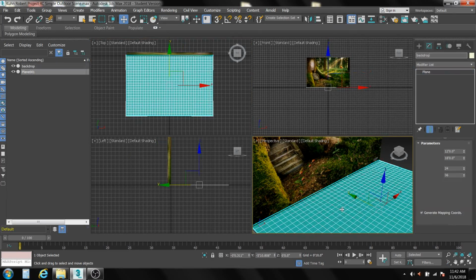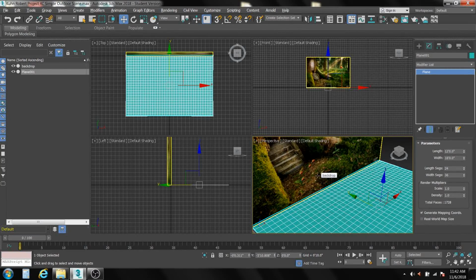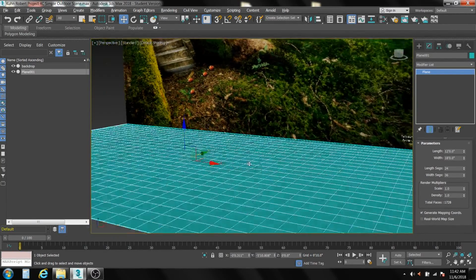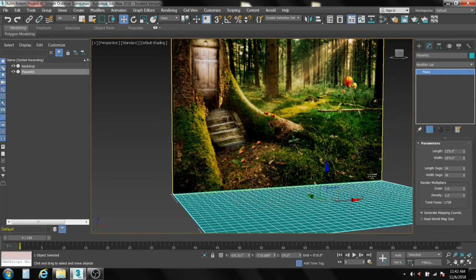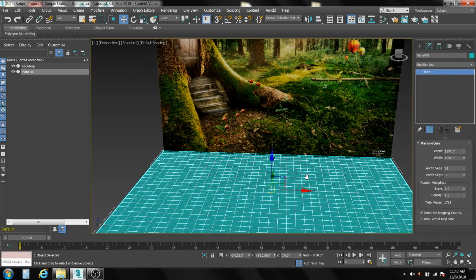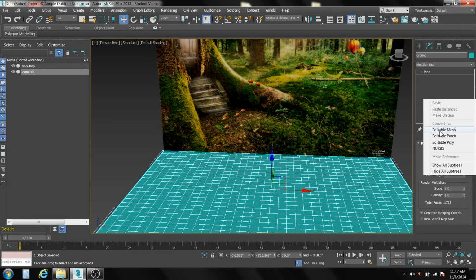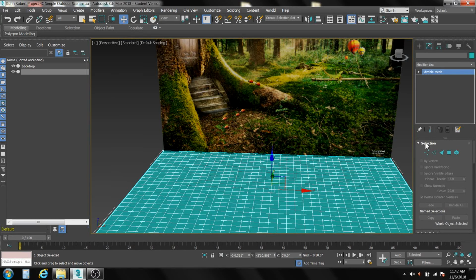Okay, so now for the plane here, I think what we'll do, let's see here, Alt W to make things a little bit bigger. You see how this is coming out here? I think we can kind of match that a little bit so it matches our background. So let's do this. Let's go ahead and make this plane. We'll call it ground. And we'll make it editable, so an editable mesh.